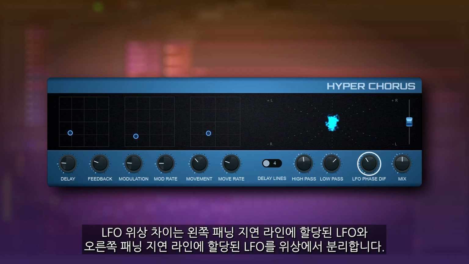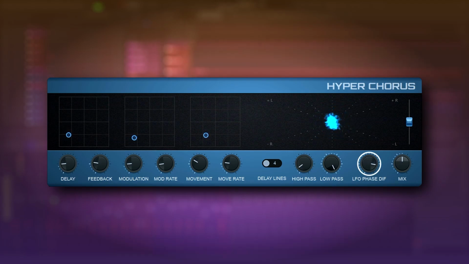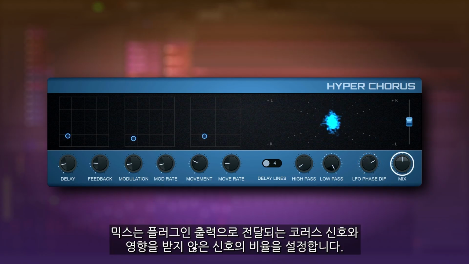LFO phase difference separates the LFO assigned to the left pan delay lines from the LFO assigned to the right pan delay lines in phase. This drastically increases the stereo width easily. And mix sets the amount of unaffected signal versus chorused signal passed to the plugin output.